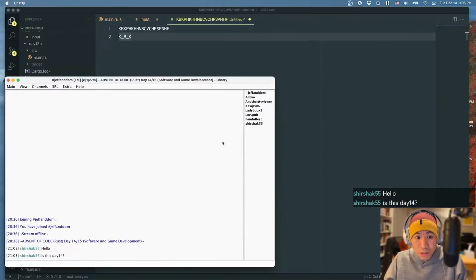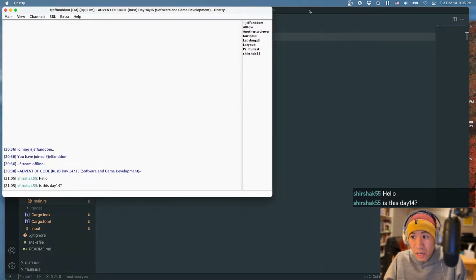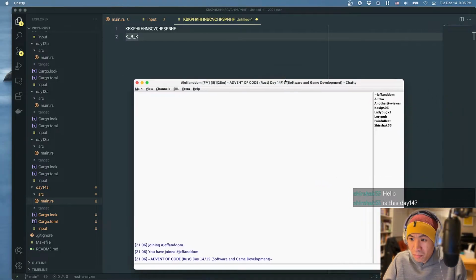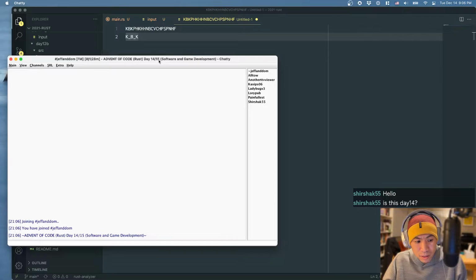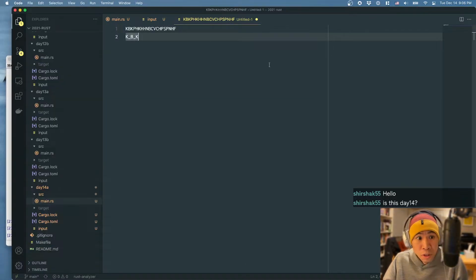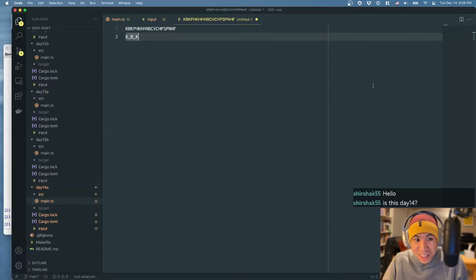This is day 14. I am running late, so I haven't gotten to today's problem. So yeah, I'm just working on day 14 right now. I lost the chat history, but Shurshak, if you're still on, yes, I'm working on day 14. And I've run into the hard problem of part 2 already. So we'll see how long it takes for me to sort of complete my analysis here.